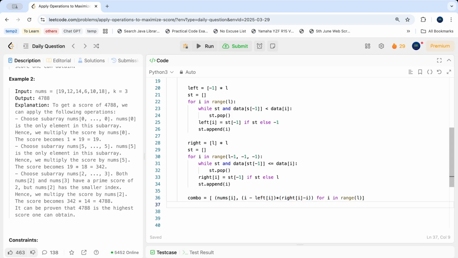Now once we have the combinations ready, we need to sort them as well because we are going to process the highest element first. So combo.sort. In sort we need reverse equal to True, right? Because highest to lowest, and the key is going to be the first element because we have two elements in the data. So our actual data's first element is going to be the key to sort. So lambda x, and we choose x[0].